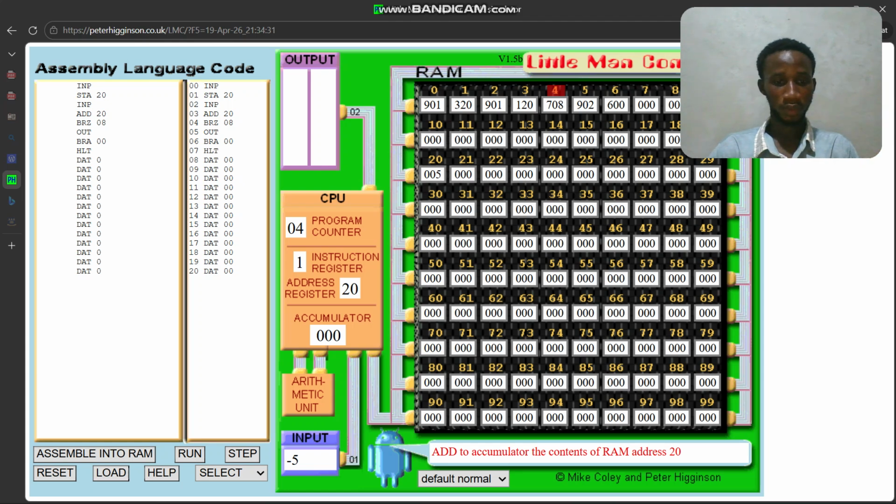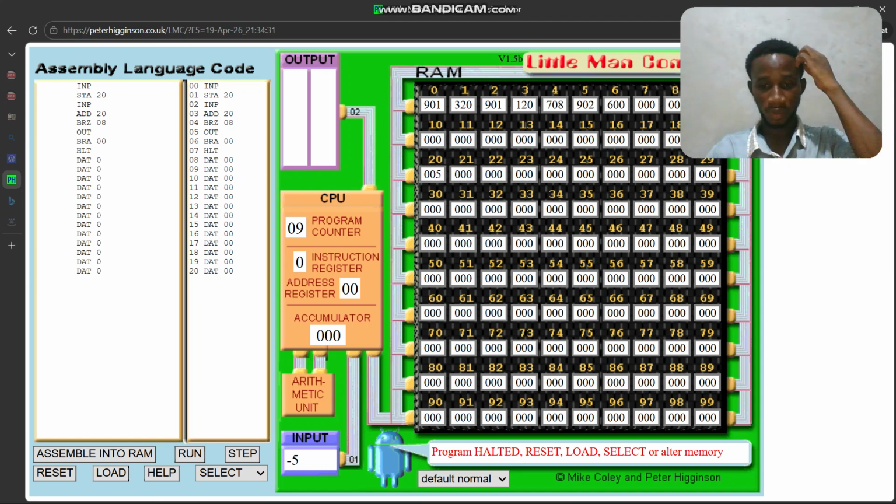When I click on step again, we see that we have a fetch cycle here. So, branch if 0 to memory address 8, and there I see that our program will stop. Yes, program halted. As you can see here, we've successfully demonstrated the first part of the activity.